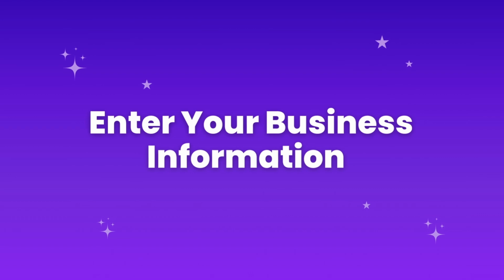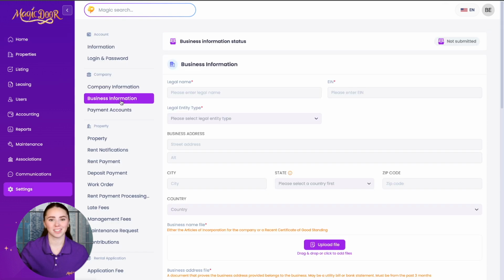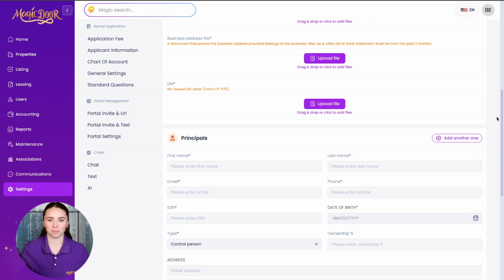Step 1 is to enter your business information. So you have your account and you're ready to get started. Let's start by navigating to settings to enter your business information. We need this information because it's required to handle large amounts of money. First, you're going to want to fill out this entire form with all your business information.